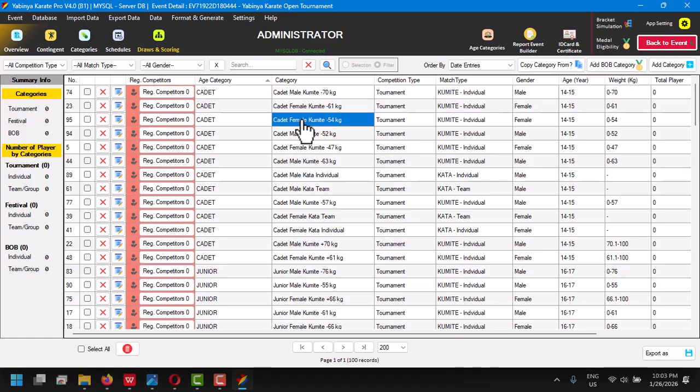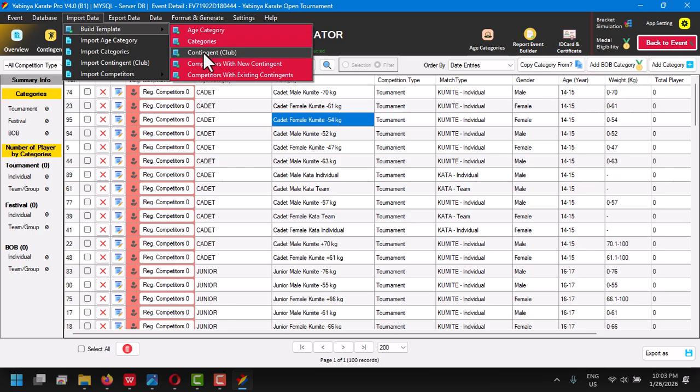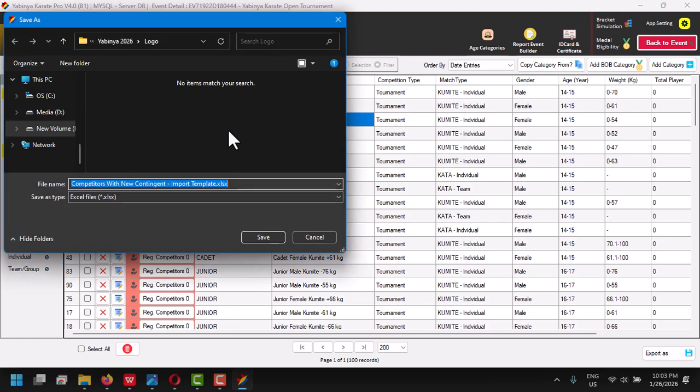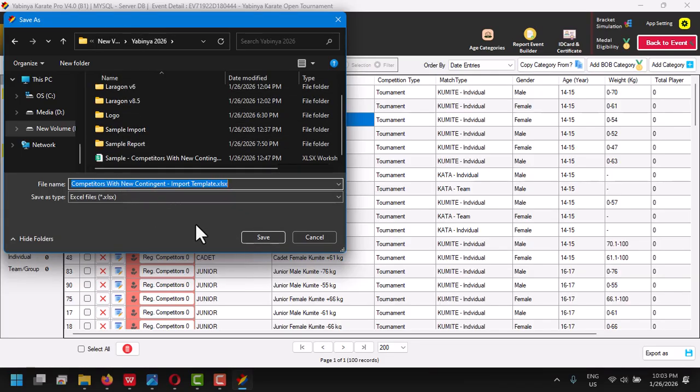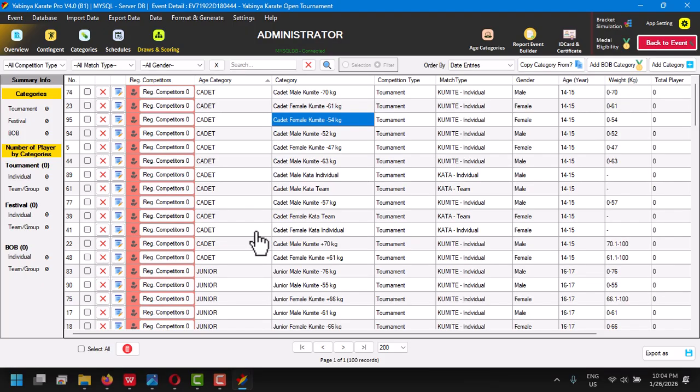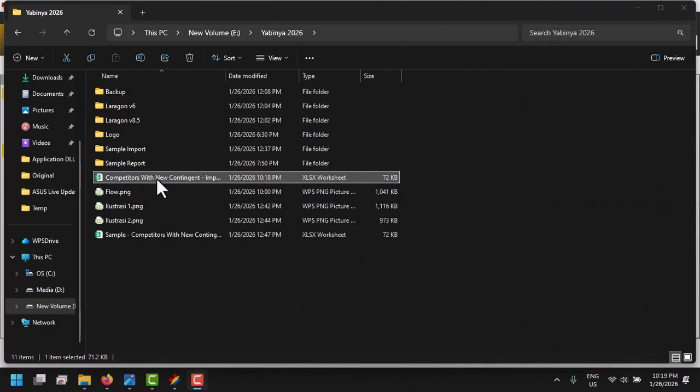Next, we will prepare the registration form that will be distributed to all contingents. How do we do it? We will create the registration form in this menu. Select the Build Template menu, then choose Competitor with New Contingent. Then click Save. After the file is successfully created, we open the file.